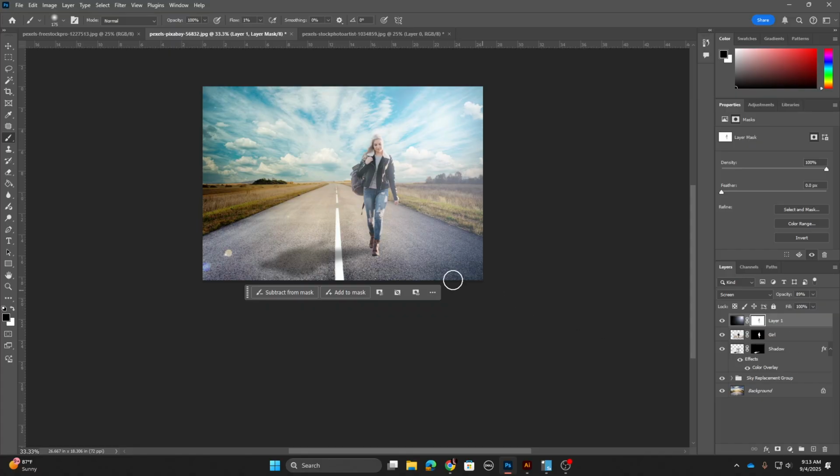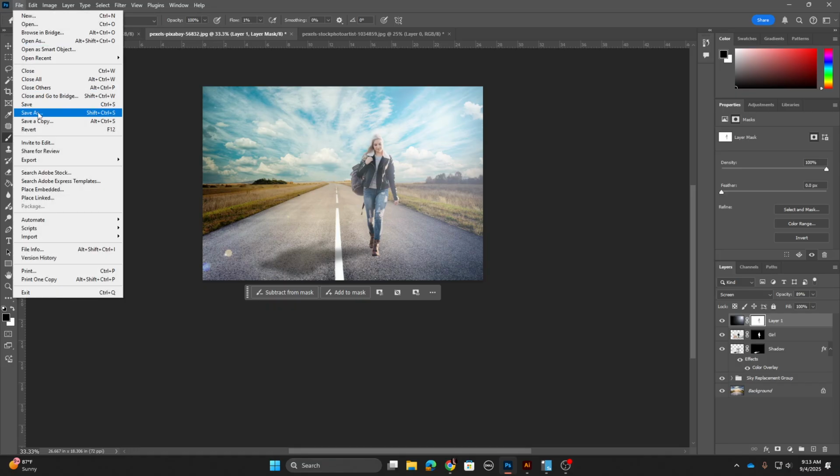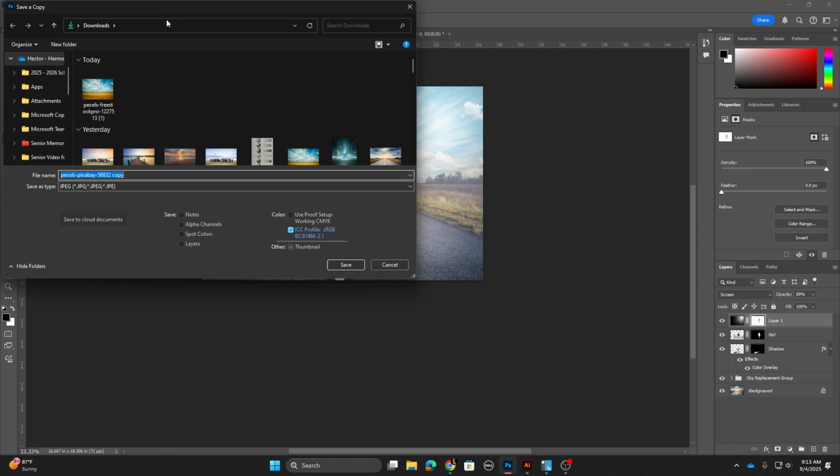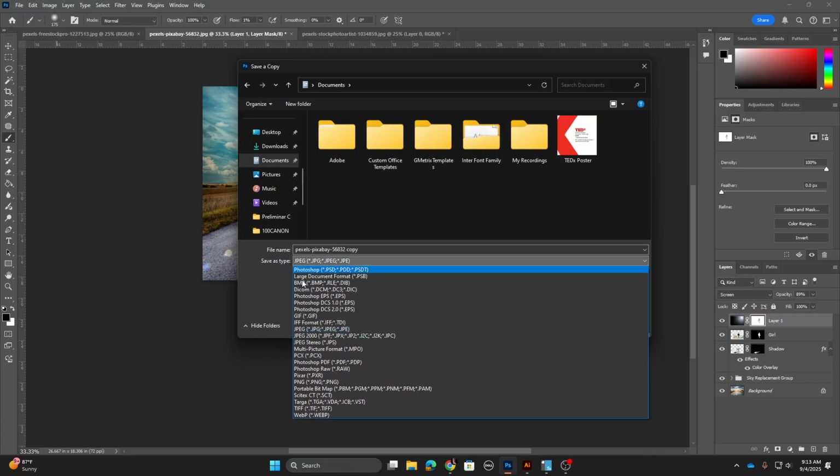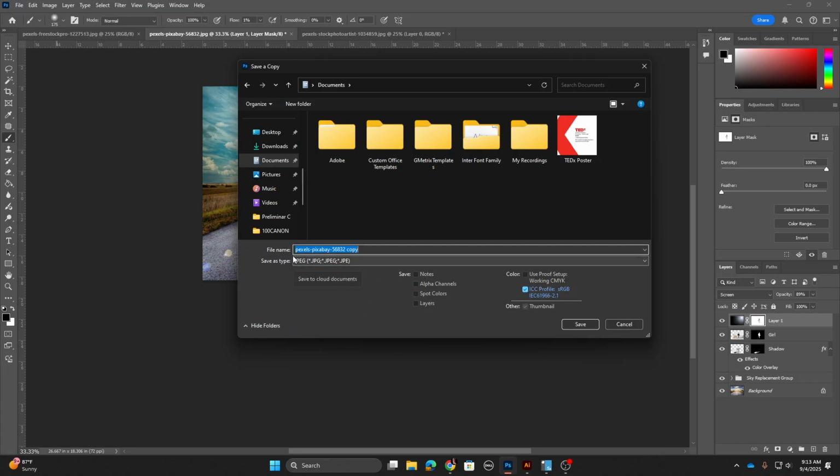This is how it's supposed to look towards the end. We're going to go to File, Save a Copy. Make sure you head over to your Documents. Make sure it's set to JPEG, and this will be Lesson 3, Remove Person Background. And then just click Save, and you can go ahead and submit that.